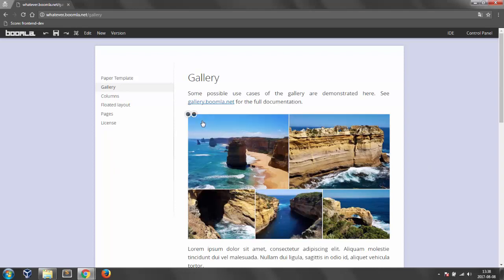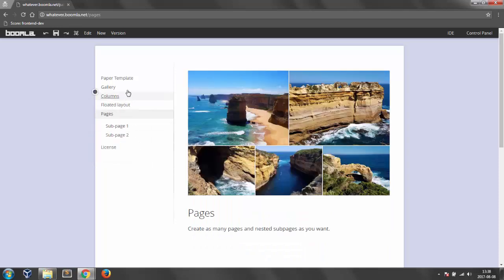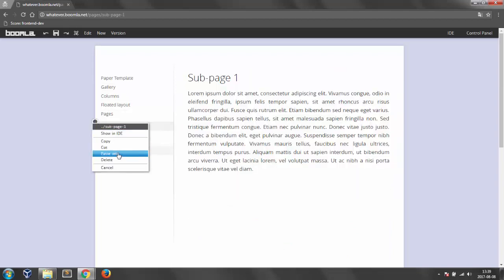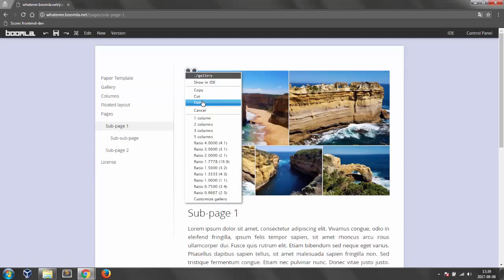Let's copy this gallery, copy to that empty page, paste into. The original is retained. We can also cut to move it, paste into, the original is gone, and finally let's delete it.